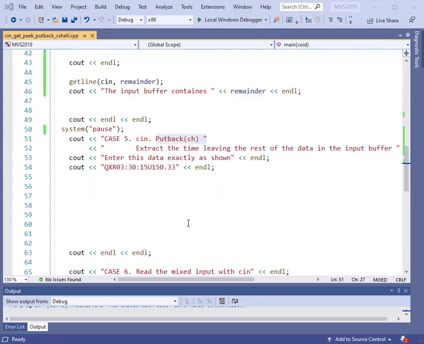Well, let's begin by looking at the whole object of case number 5. This says we want to extract the time, leaving the rest of the data in the input buffer. So we want to get the time 03:30:15, but I want to leave everything else in there. When I'm done with this example, I want the input buffer to contain the QXR U15033. So that's what I want to do. How are we going to do that?